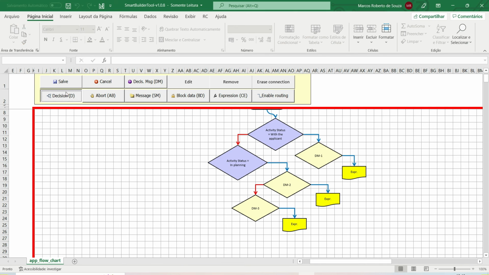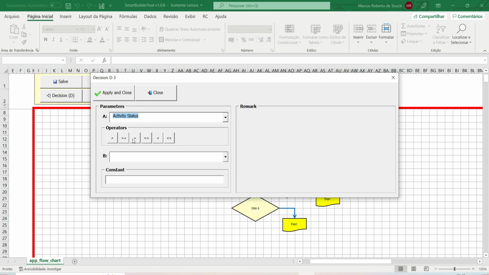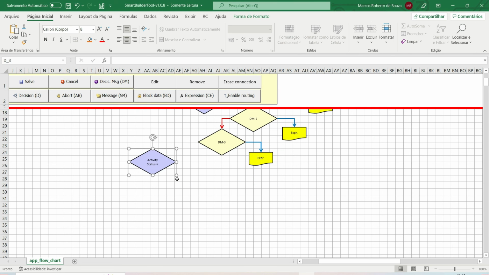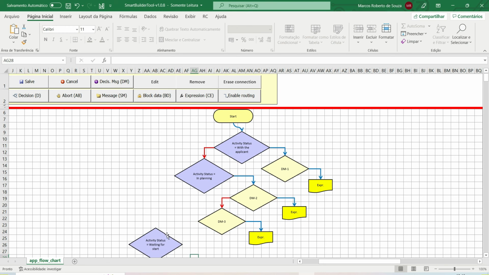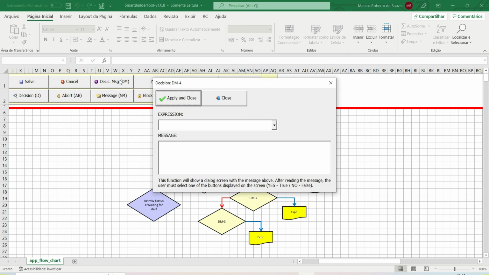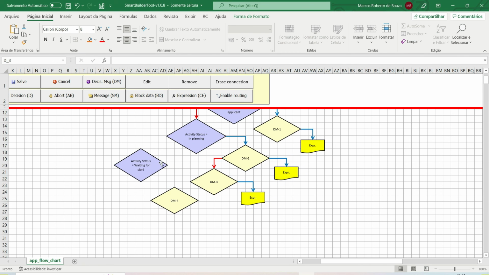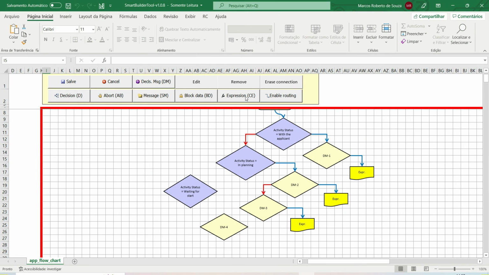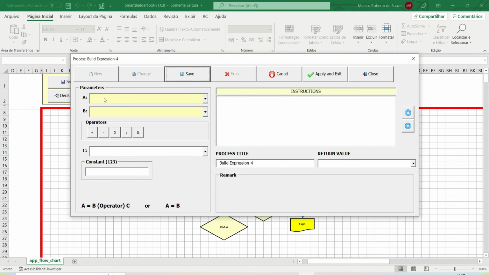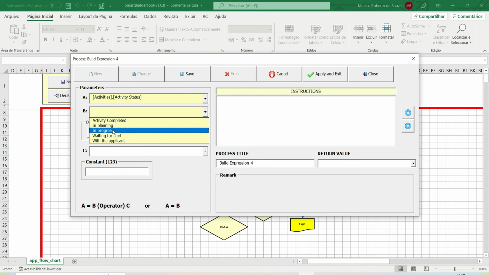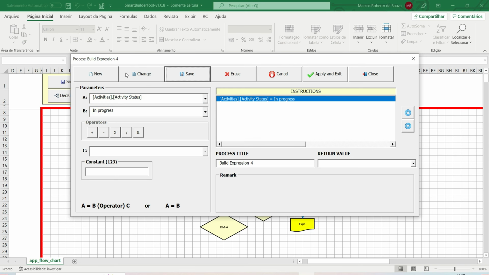If activity status is equal to waiting for start. If so, we must show a message to the technical responsible asking if he wants to change the status of the request to in progress. If the answer is yes, we must change the state of the field activity status to in progress. In addition, we will fill the start date field with the current date. For that, we will use the today function.